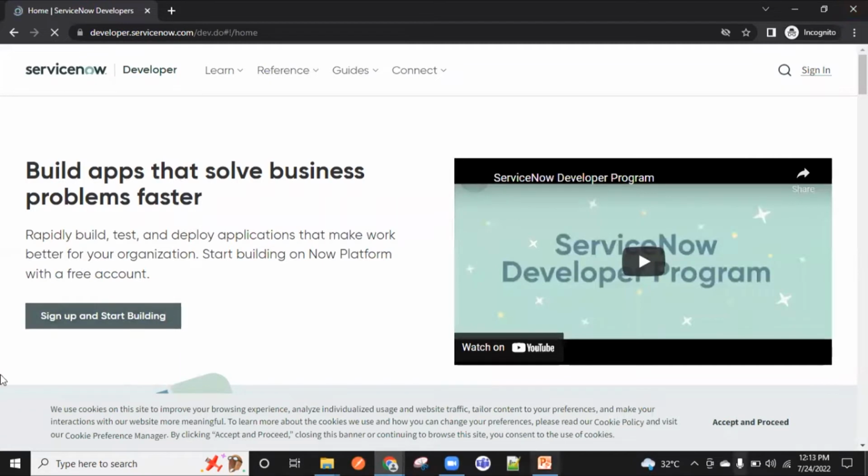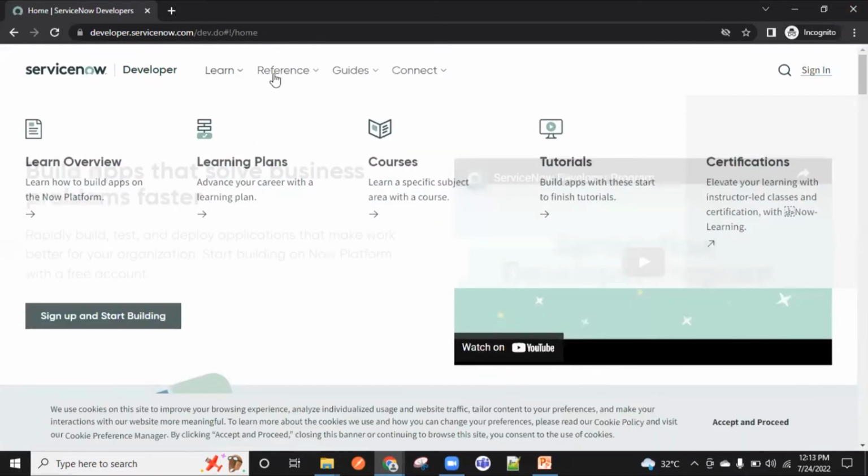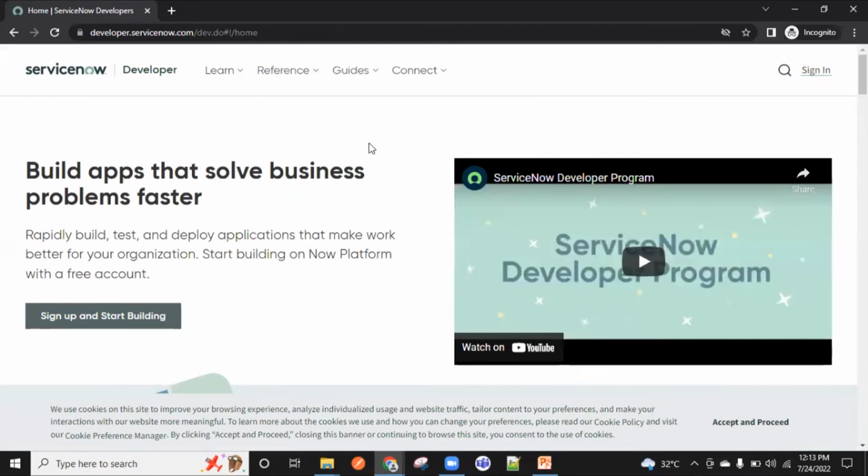The page will appear like this. There are separate topics also, you can take a reference from here. You can sign up and start building if you don't have an account, or you can directly click on sign in if you have an account. There's even a small video on how to sign up. Everything is covered over here. Still, you can click on sign up, and here you will fill in all the details.